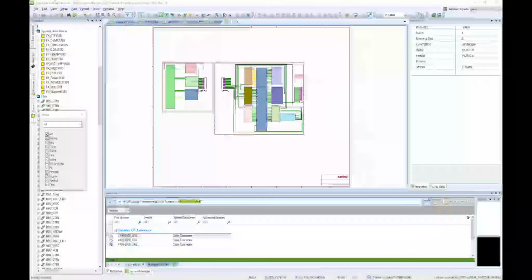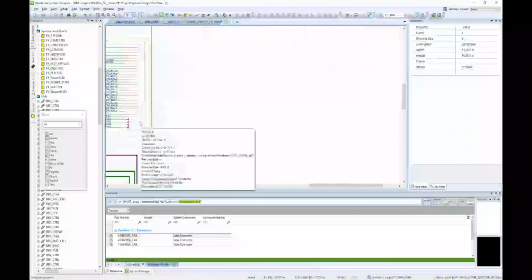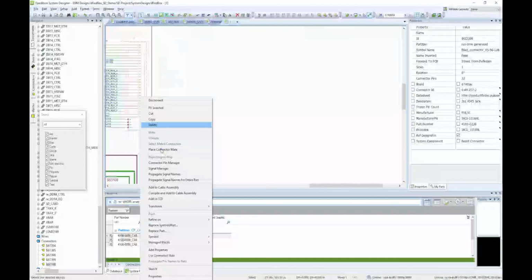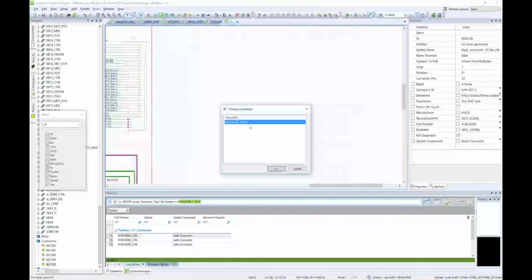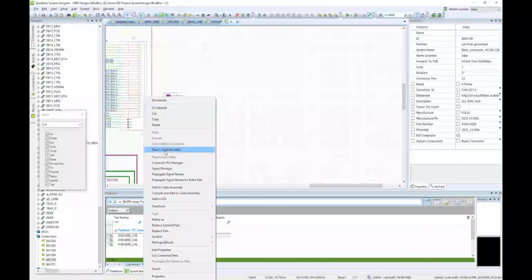Opening up the System Designer project, we've added an Ethernet connector to the design that's a dual Ethernet connector. With a dual connector, we can place two mating connectors. The first will be a standard non-shield Ethernet connector, and the second one is going to be a custom shielded connector.